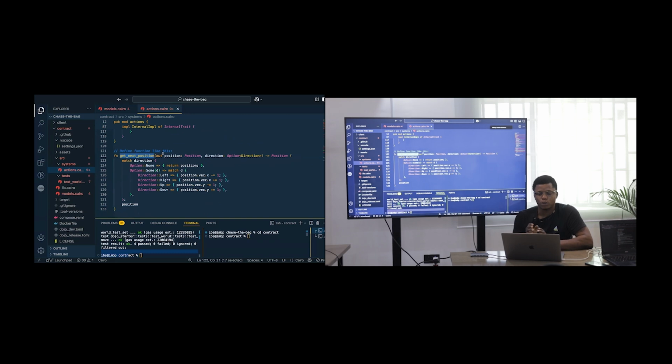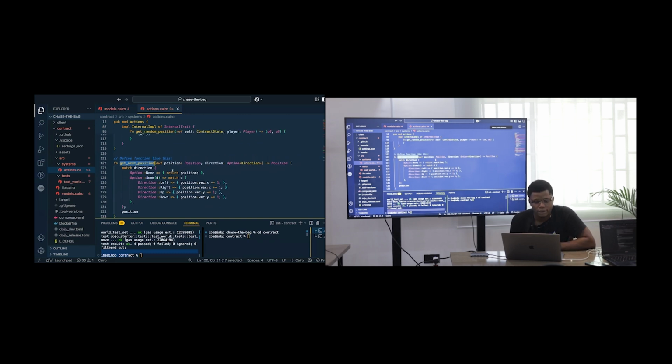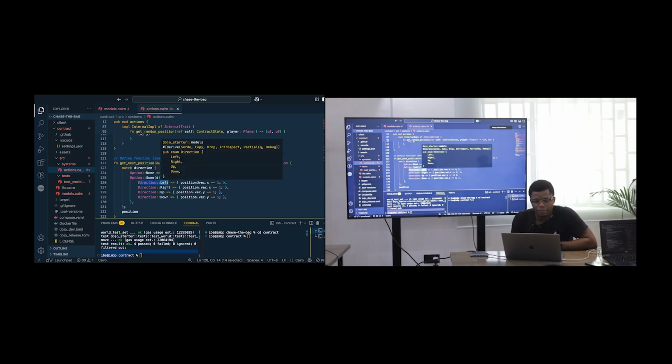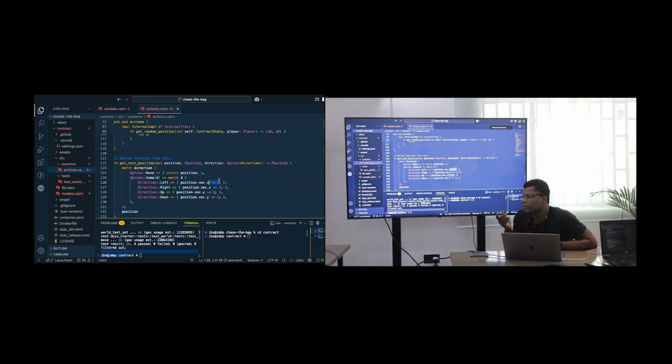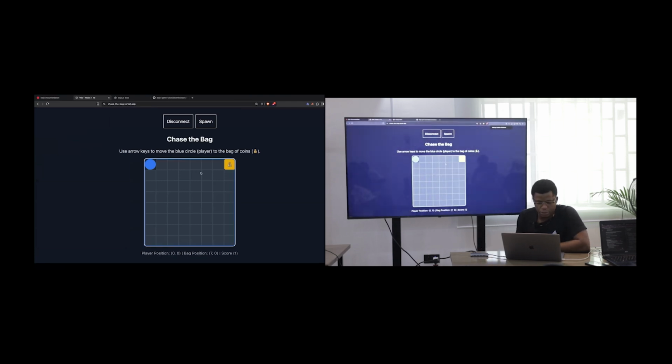Now this particular function gets the next player position. So what it means is if a player moves left, it deducts 1 from the x coordinate of the player. If the player moves to the right, it adds 1. If the player moves up, it deducts 1 from the y coordinate. If the player moves down, it adds 1 to the y coordinate. So if you look at it now, I moved down, so initially this was 0, but it's now 1.